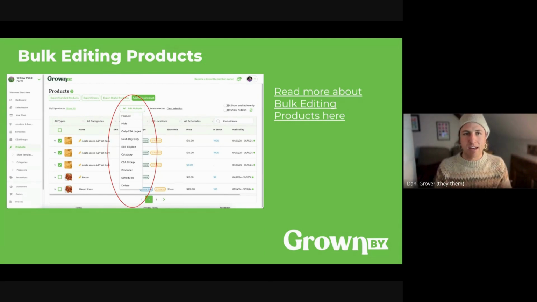Something that we added in this release, 3.6, is the bulk editing ability for products. We're planning to add more bulk editing ability for other parts of the platform down the line. Right now, it's limited to products.